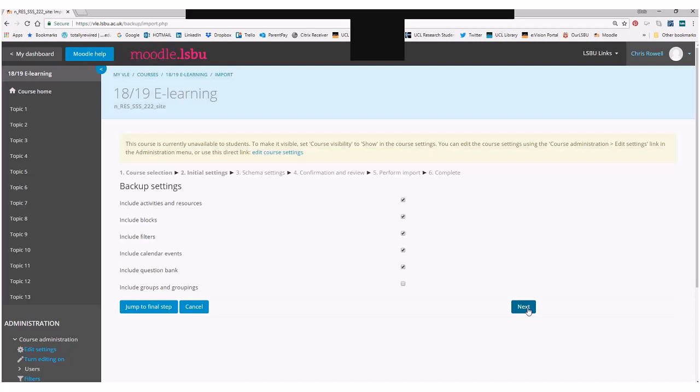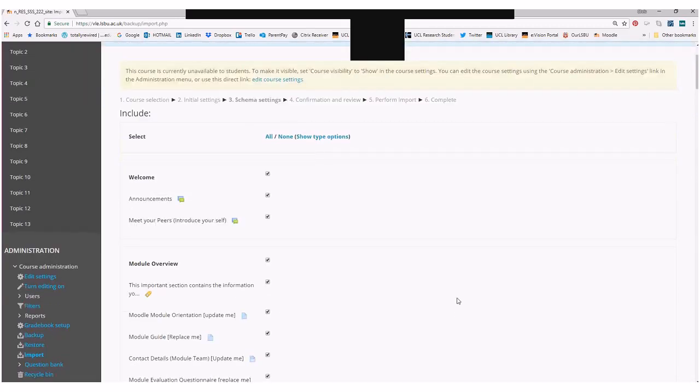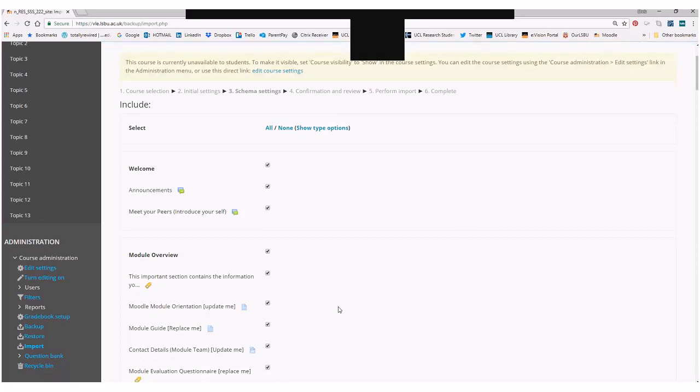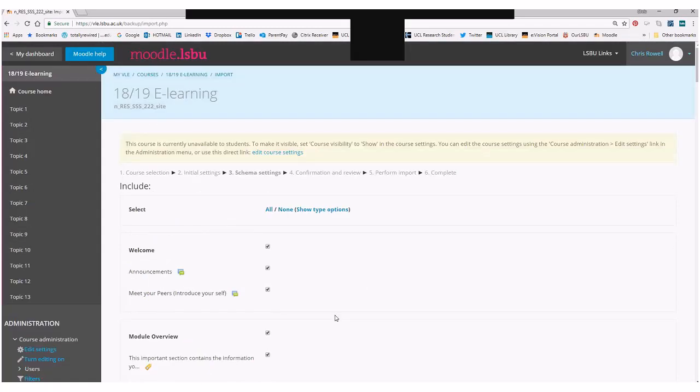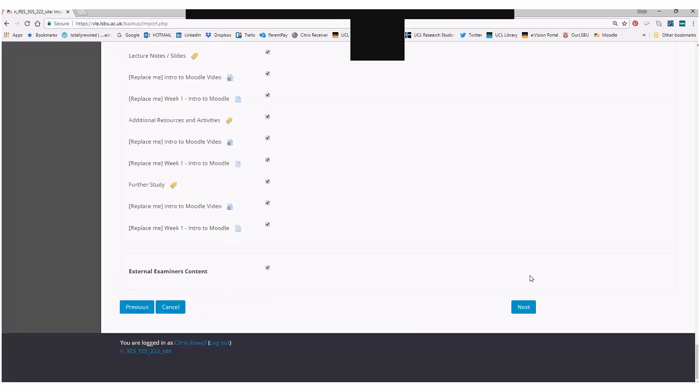Then I click next, and next it gives you a list of what you want to include from your old module into the new one. Again, by default all of these are ticked. I'm going to untick one, so that's the announcements forum, which I don't want copied over. But everything else I want included, all the content there, so I'll leave that all ticked. I'll scroll down to the bottom of the page and click on next.